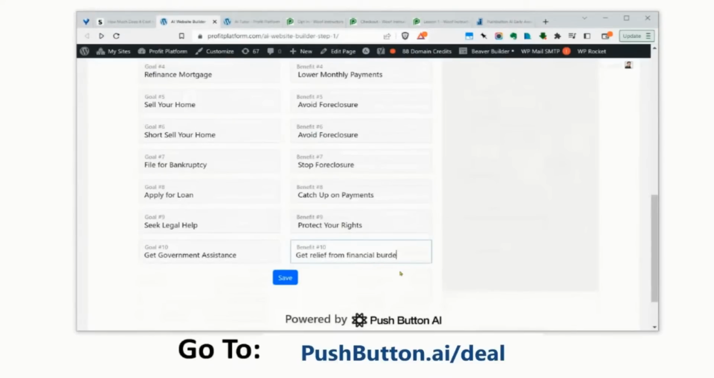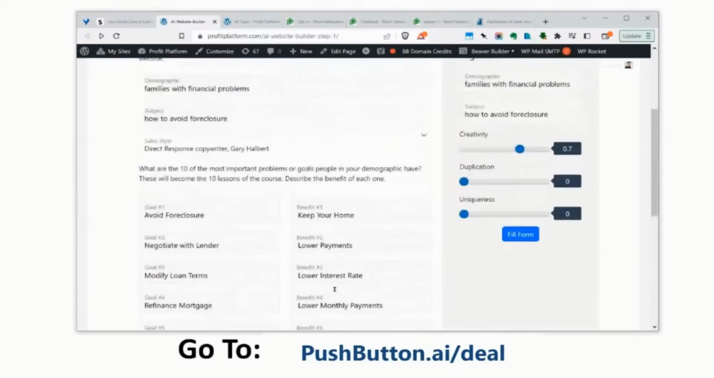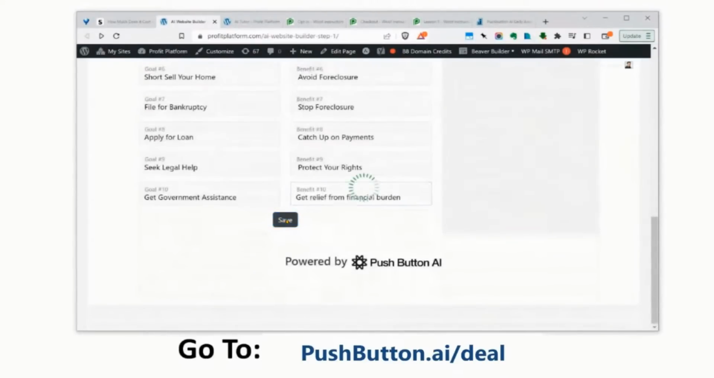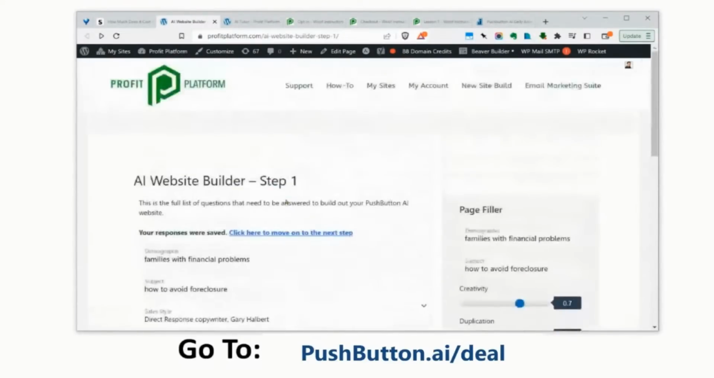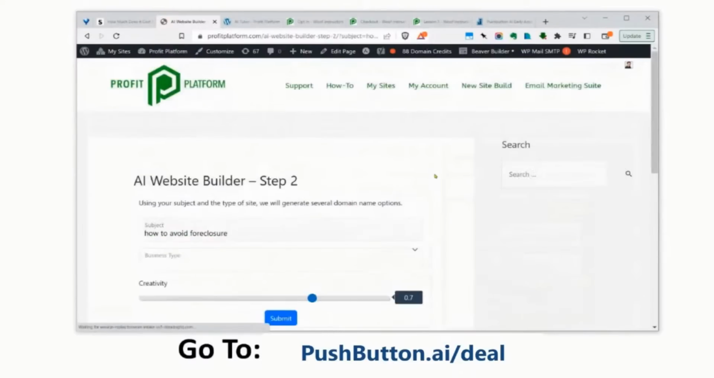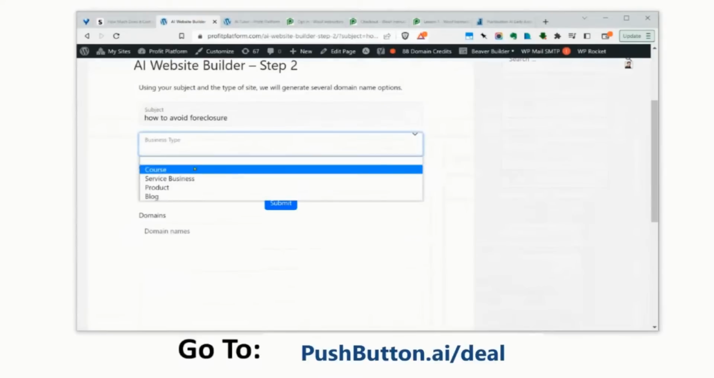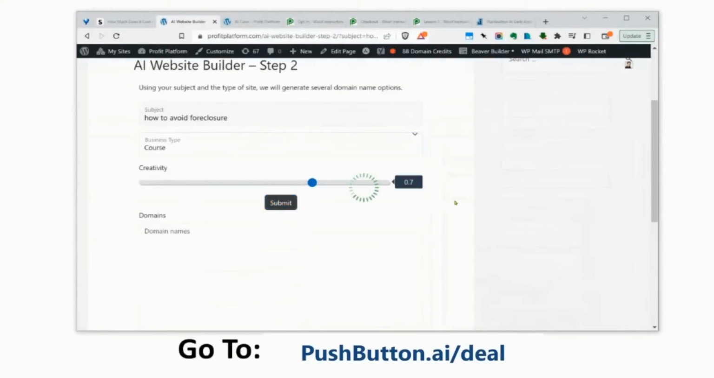Financial burden, right? So I could manually change any of these and then save it, right? So, just for the heck of it, I'm going to save these. And let's go on to the next step. Then let's see what domains it might come up with. Okay, so business type is a course, submit. And let's see what kind of domains it comes up with.